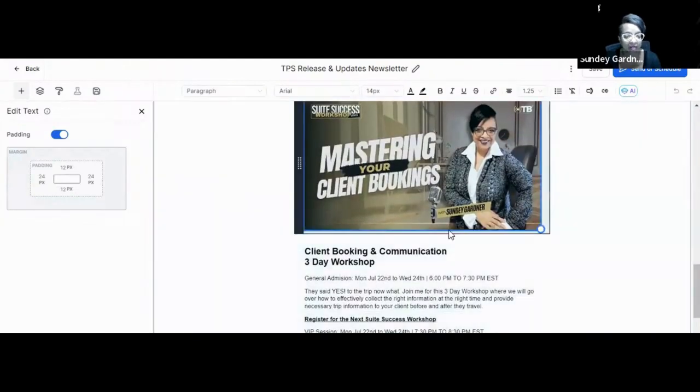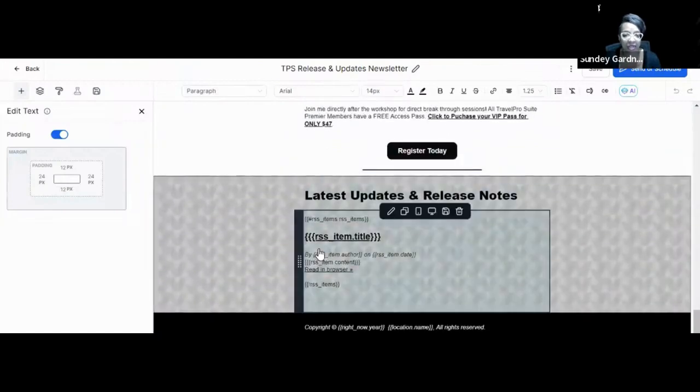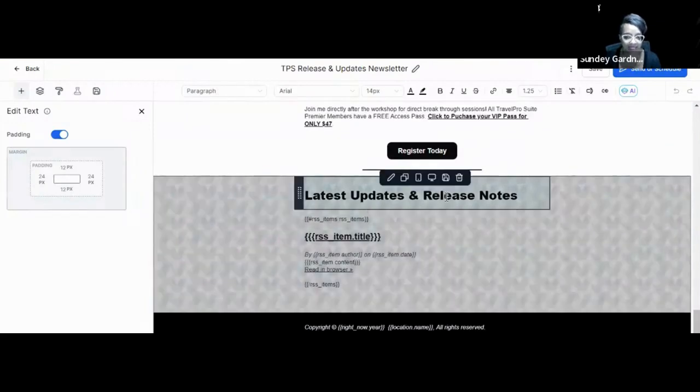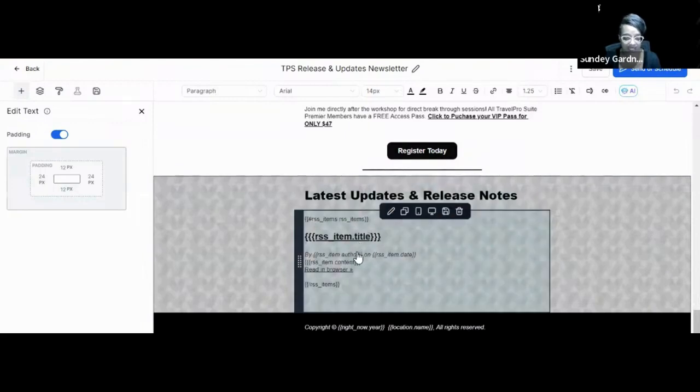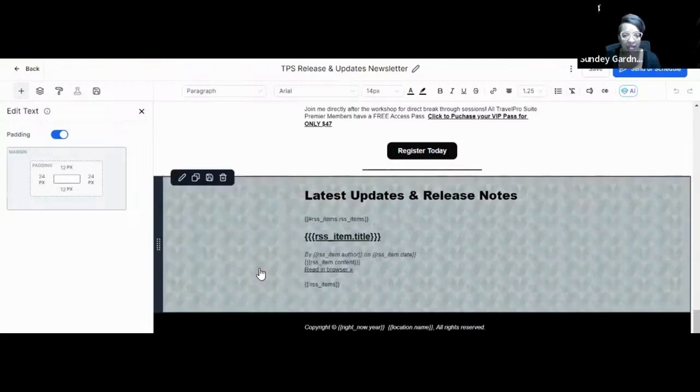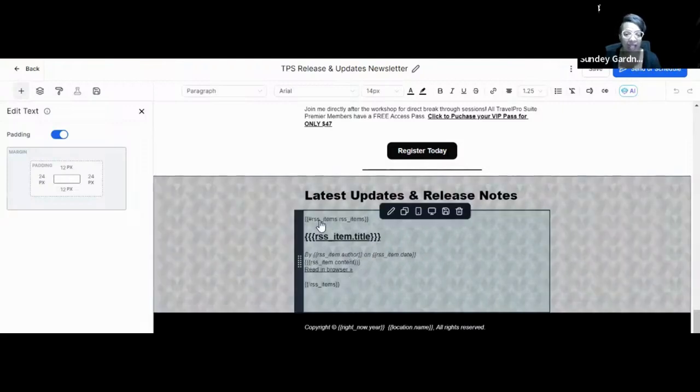And then we are bringing in what our upcoming training is. And then this part is where the magic happens. This is the latest update and release notes for the system. So this is an RSS feed. So it's pulling in all of the blog posts that we do in our organization. You guys don't get those notifications every time I update a blog post, because I summarize it into this new feed. This is an element that we can add to any email. You can add it to any website as well. And it's called an RSS element, and it'll bring in everything that you've posted on your blog site.